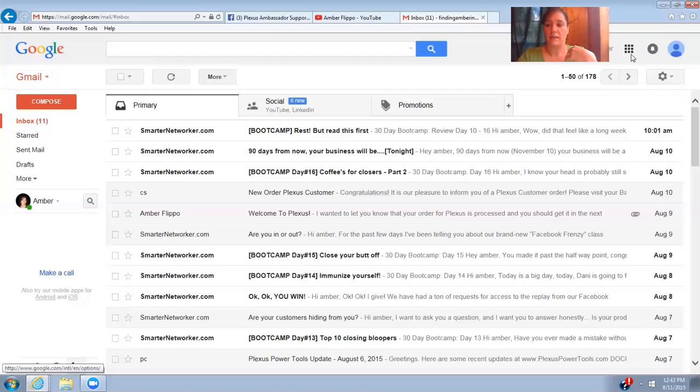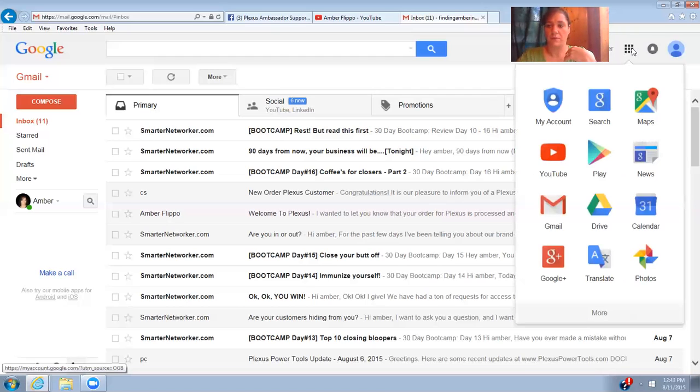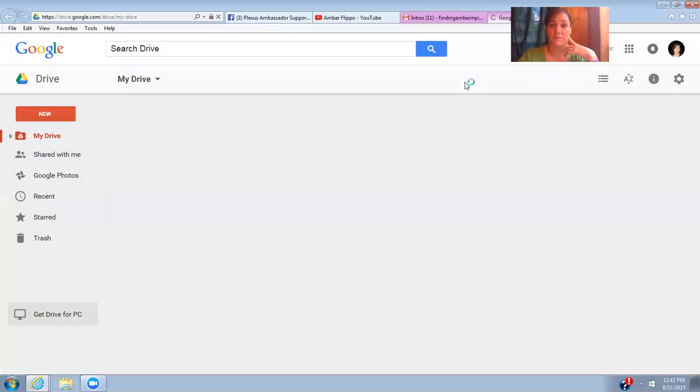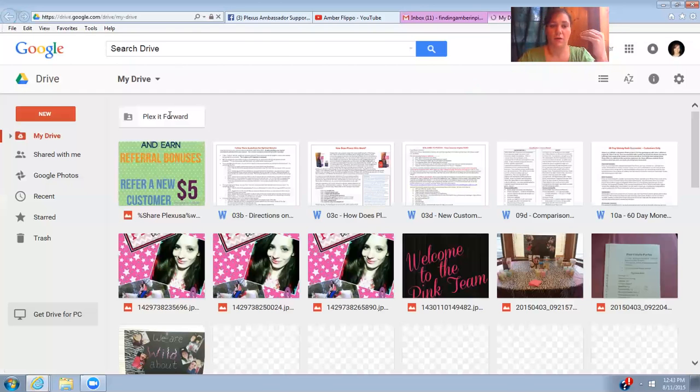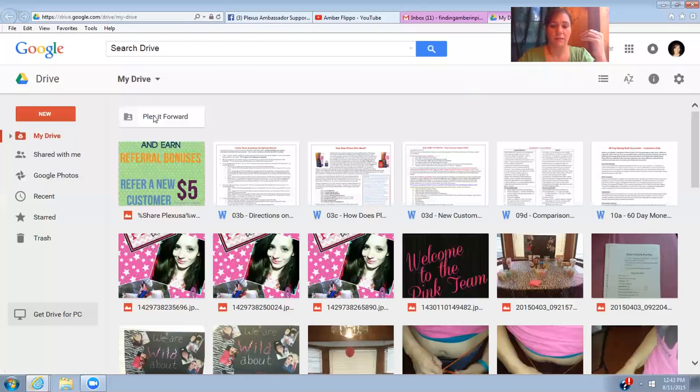And if you see this little icon here, you click on Drive, and someone, I'm not sure who, some beautiful person, taking a minute to load, sorry. Some person was kind enough to create us a Google Drive called PlexItForward, where you can go into the Plexus Drive.